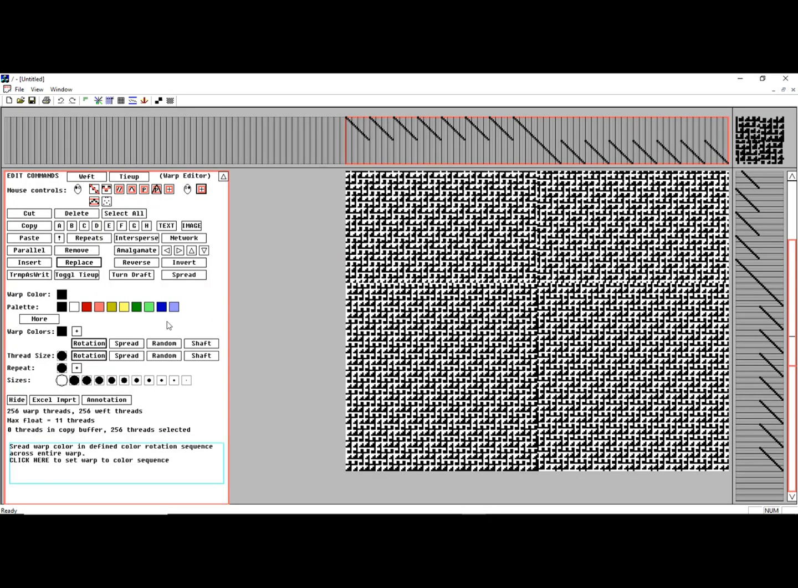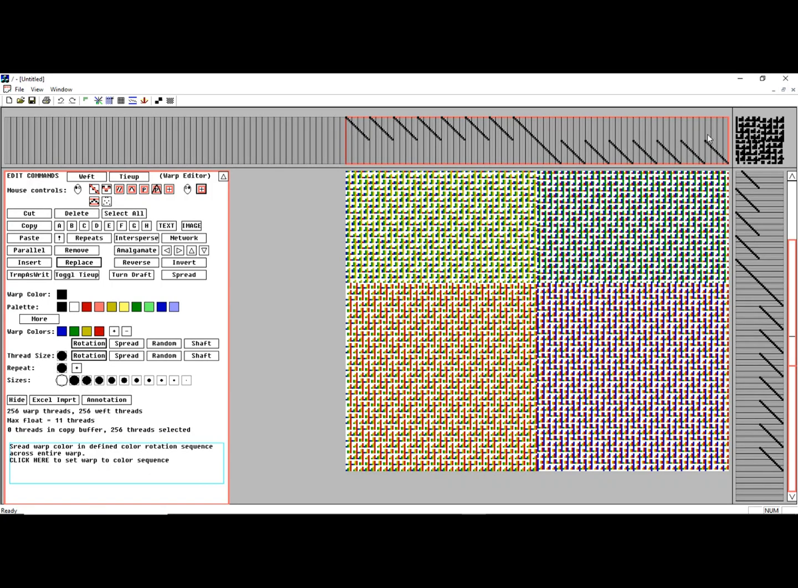So when I'm done with that, in the first quadrant, I can see the 2 halves of the pattern here. So I want to create the warp color rotation. So I'm going to start with a blue thread, green, and the mustard yellow and the red. And that's set up the warp color sequence. The first structure is on the right, so that's why they're done in that order.